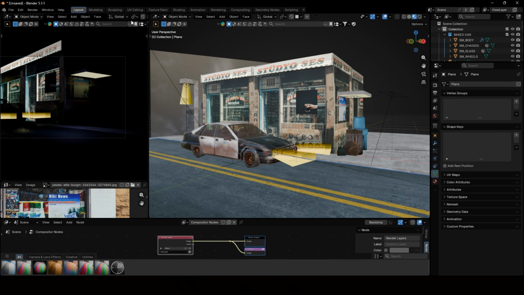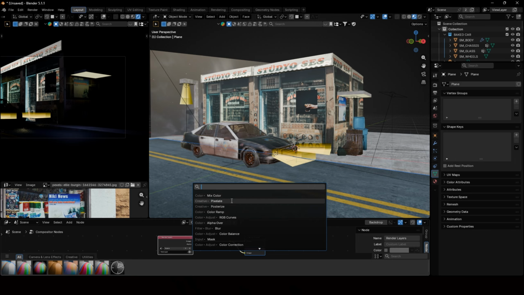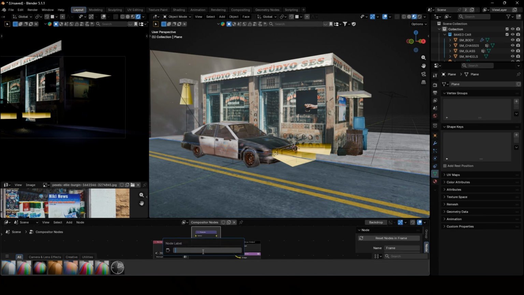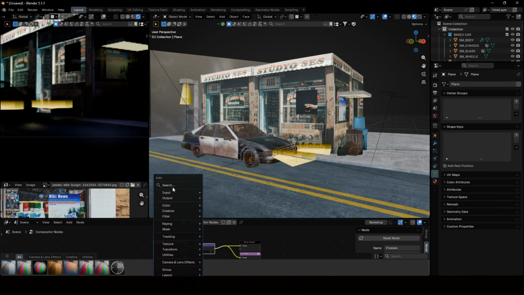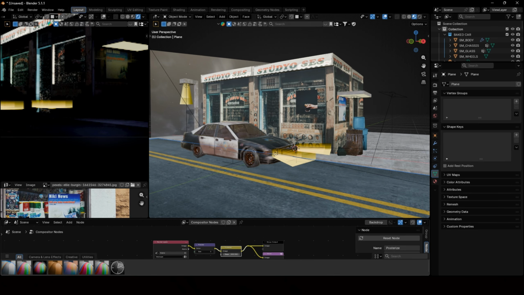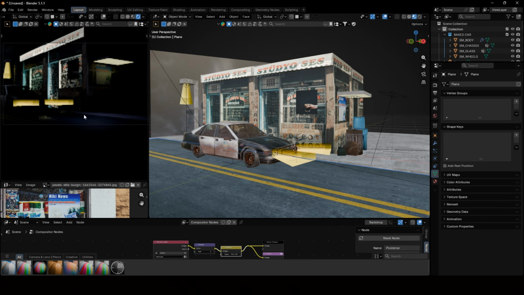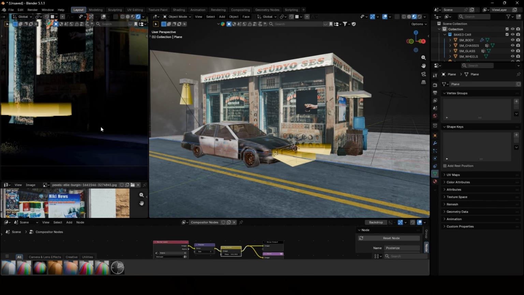Compositor, new. We'll do this only in camera. Pixelate node. This is where most of the magic happens, actually. This will of course pixelate it. And posterize mode. Gotta crank this up really high. That's good enough.